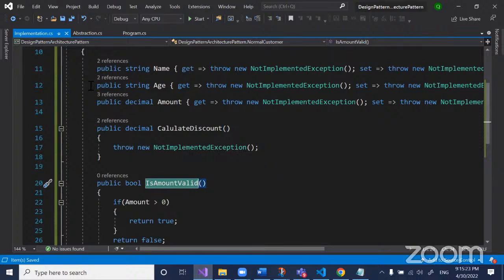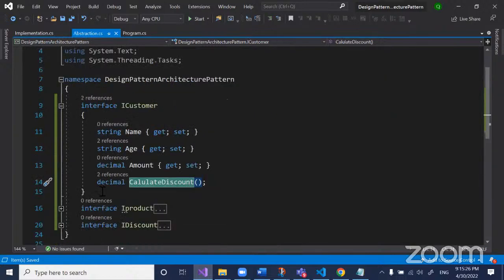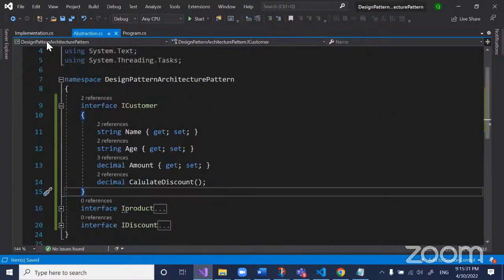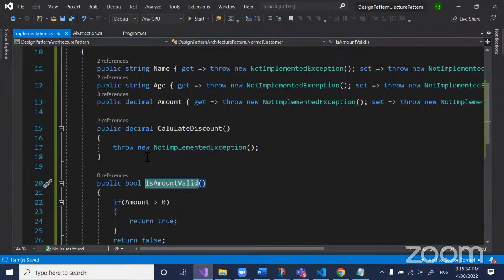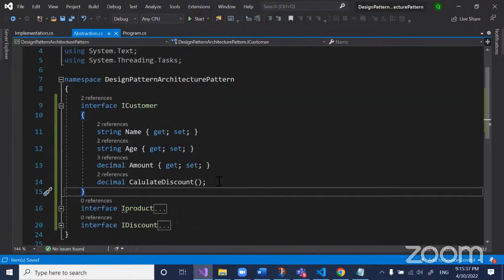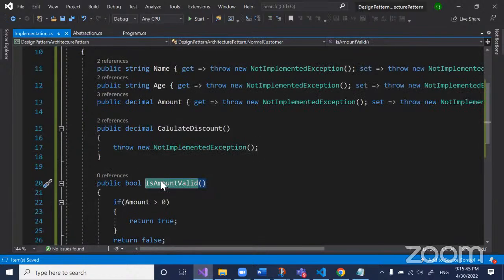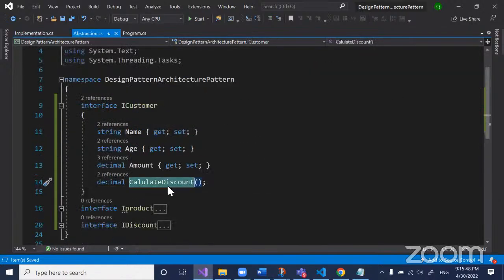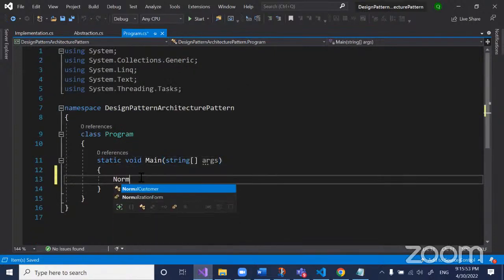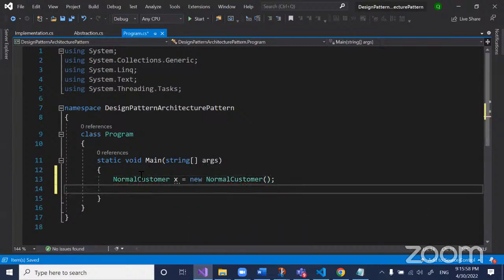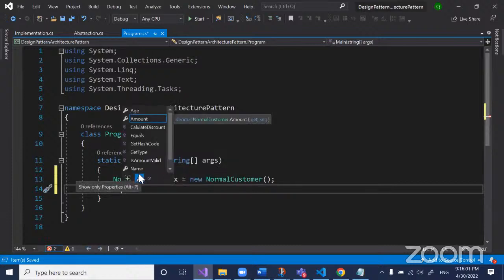Now, what is happening is that the abstraction does not say is amount valid, but the developer wants it. I'm repeating this sentence. When the abstraction was created, when the 30,000 feet level was visualized, the architect did not think about is amount valid because he said that this is part of calculate discount. But now what has happened is, if some client developer tries to use this, new normal customer, he will get everything.